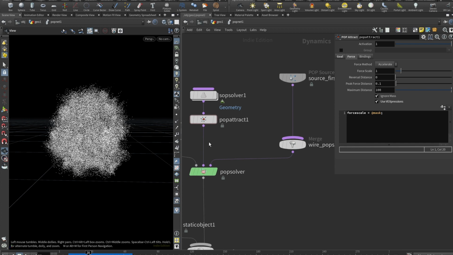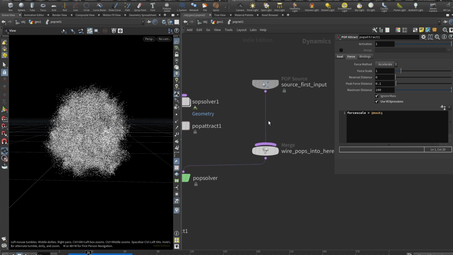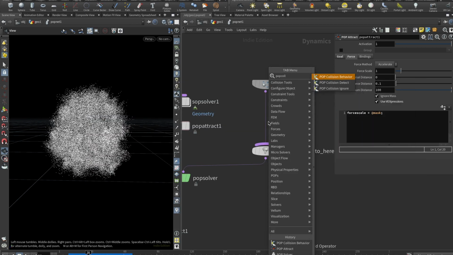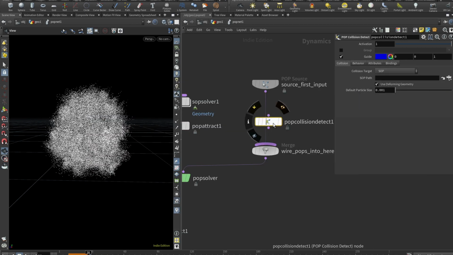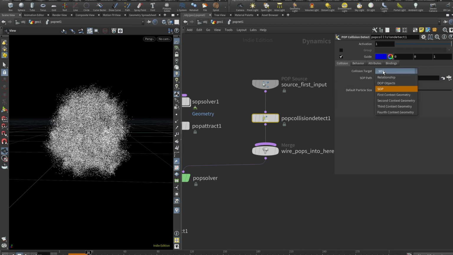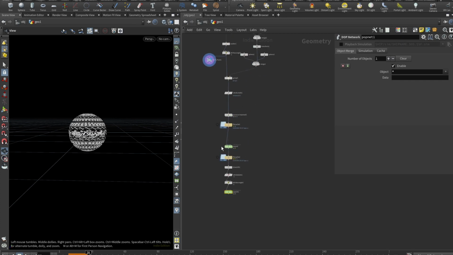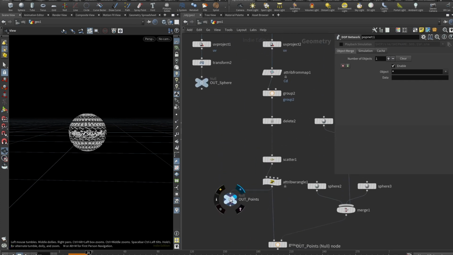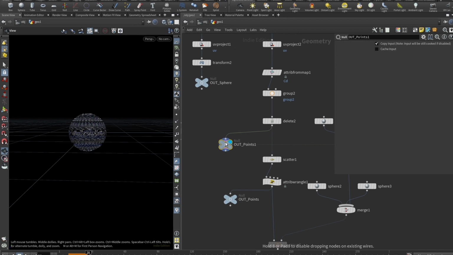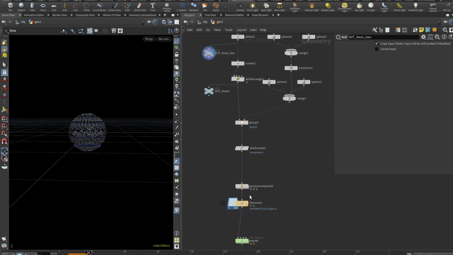Two things I want to add are pop wind and pop collision detect. This pop collision detect should be here in this source first input chain, and the collision target SOP should be our out. It should not be our out points, guys. It should be this one where we have the geometry, because pop collision detect works with points and geometry, not points to points. So this one will be out, I don't know, Xmas geo, for example.